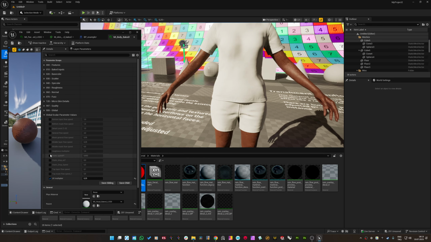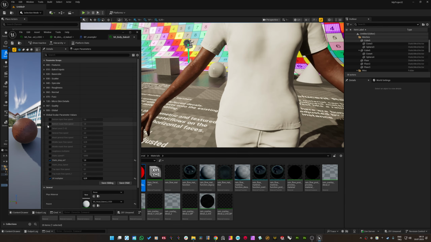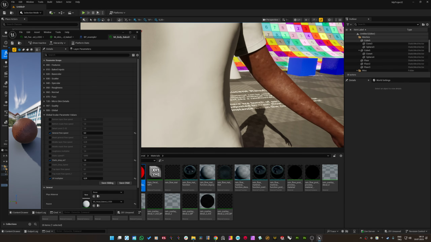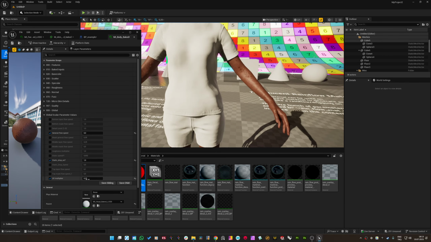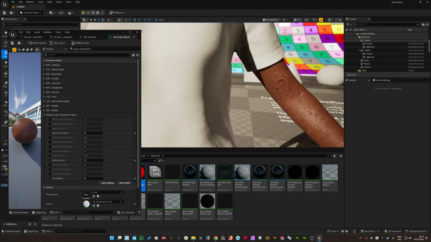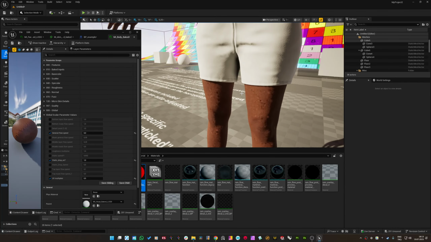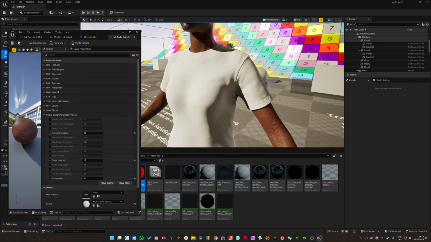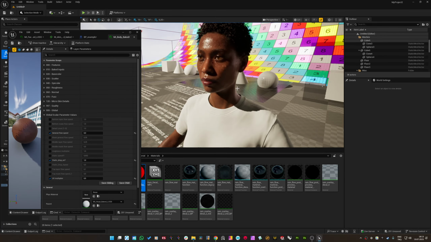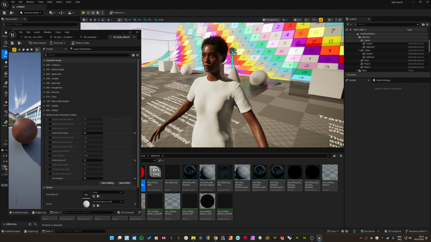And also we can switch to static drop mode, and set the general flow speed to 0 to make it look like splashes going on for the arms and legs, like this. So after editing the master material, all the rain material parameters are available for all Metahuman materials.